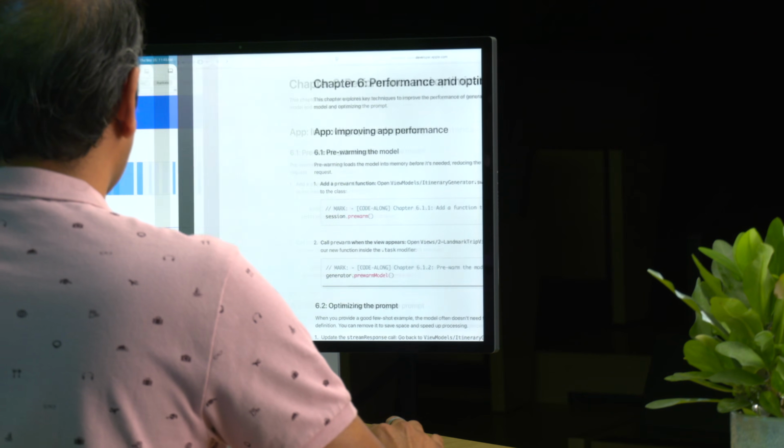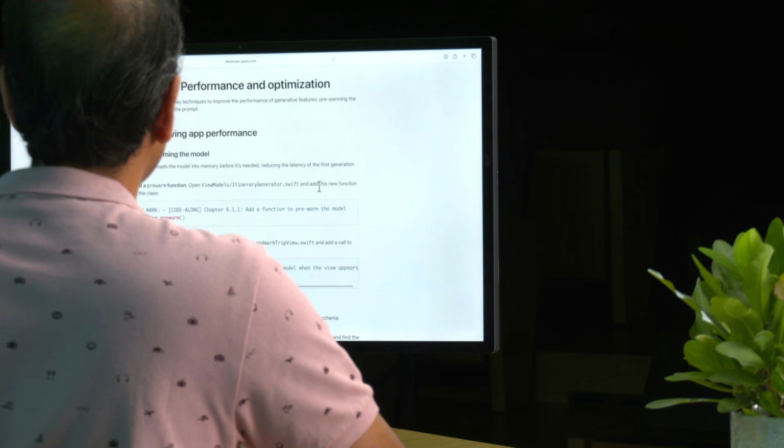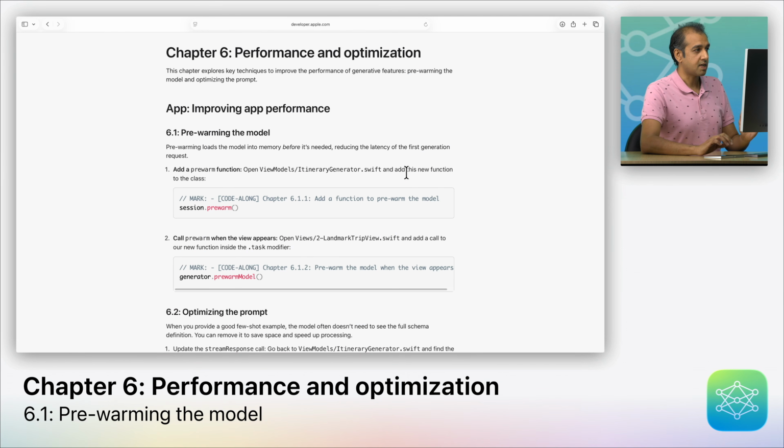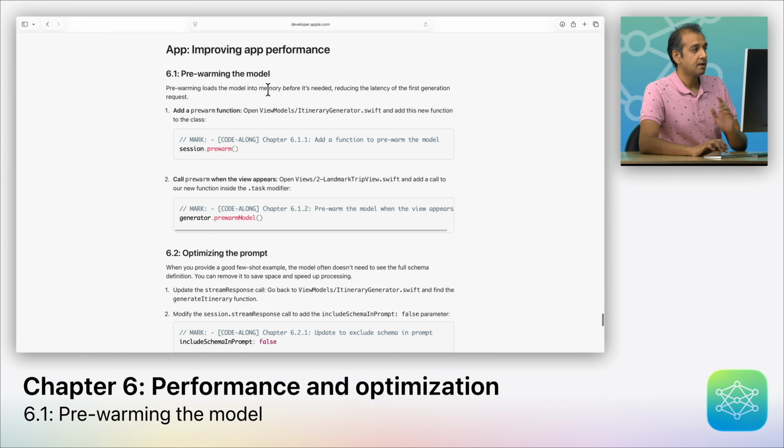Let's head on over to our code-along guide and take a look at the code changes we'll be making. We're now in chapter 6, the app section. The first part is to pre-warm the model, and the code changes will be reflected in the itinerary generator, where we'll add a function to pre-warm, and then in the view as well, so that we can call the pre-warm method when the view is loaded. So let's go make these changes in itinerary generator and landmark trip view.